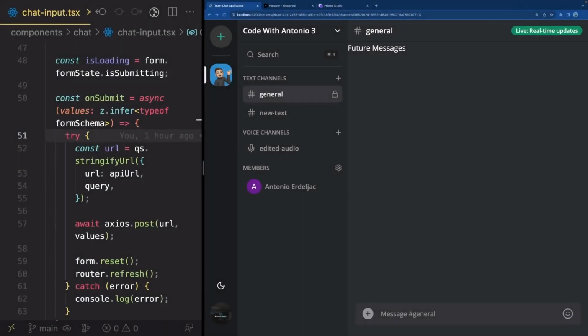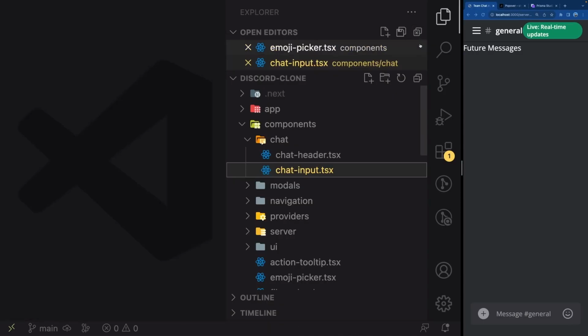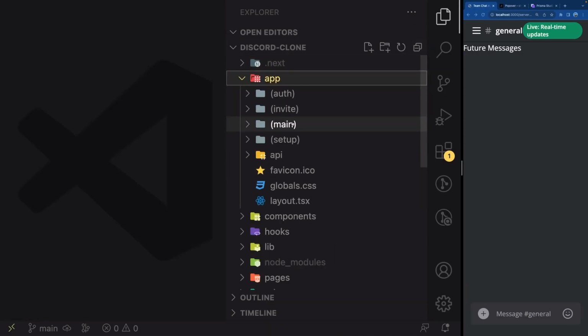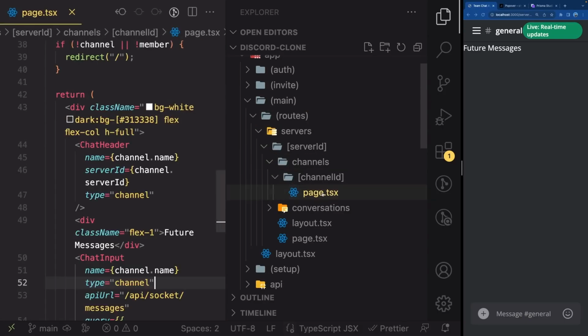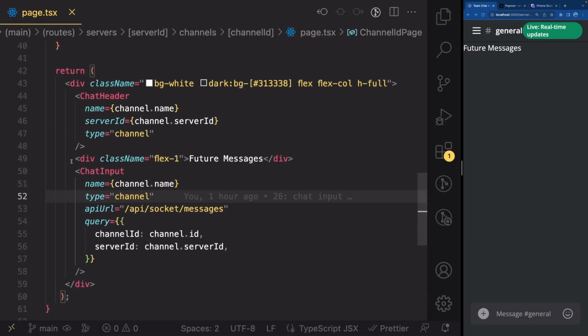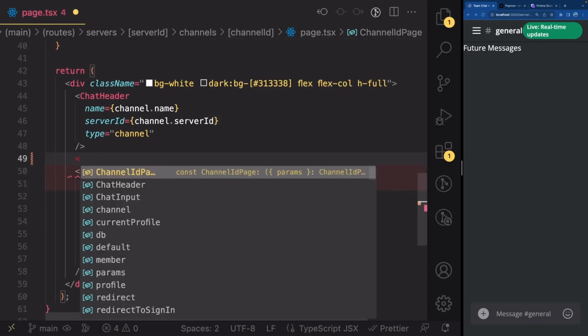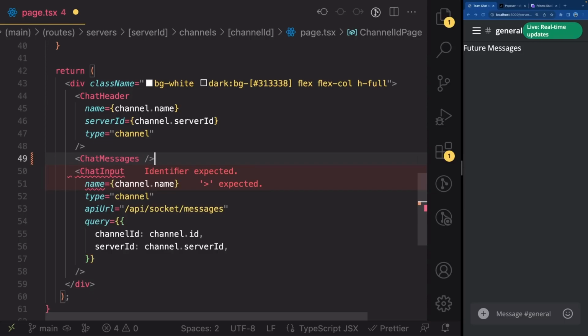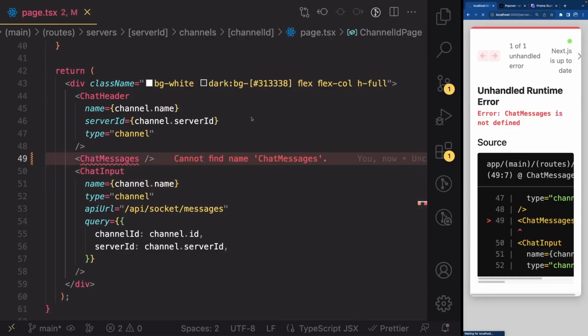We are now ready to render our messages. So let's finally render some messages, or at least prepare the chat messages component. So we have to go all the way back to our app folder, main, routes, servers, server ID, channels, channel ID page right here. And we can now remove this div which says future messages, and instead we can render the chat messages like this. If you save, you're of course going to get an error, so just make sure to refresh the page so you have this error visible.